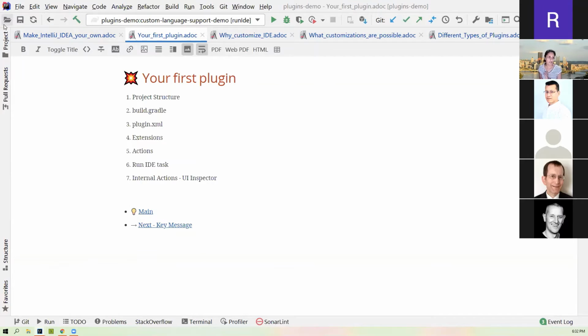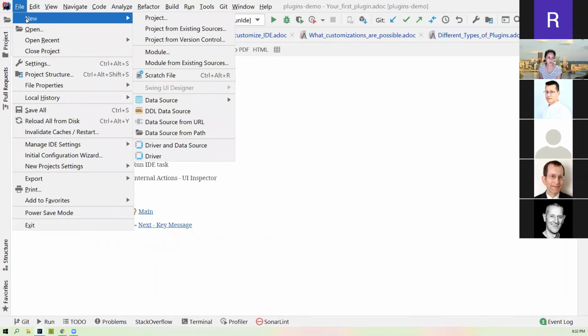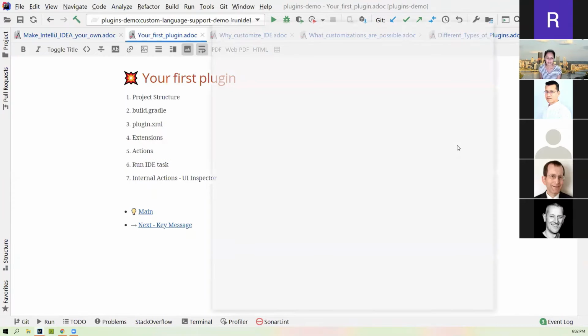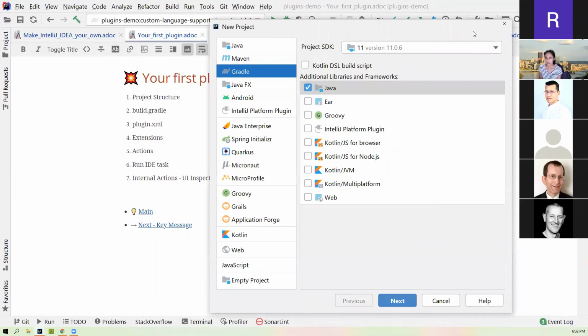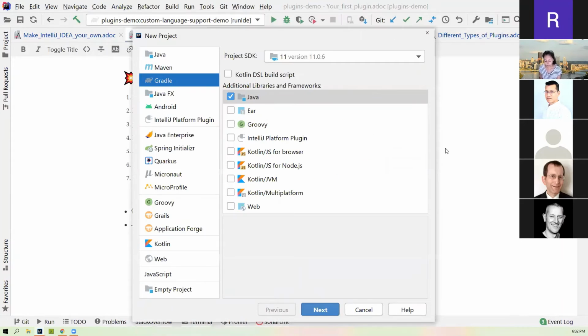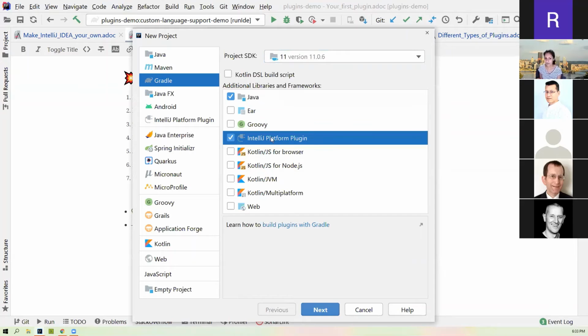So first off, if you want to create a plugin, you want to use the new project wizard. So you want to do New Project. And at this point, you want to select Gradle. You need to use Gradle; Maven is not supported. So you'll have to select Gradle for this. And they have documentation explaining why Gradle and the kind of flexibility that it provides for plugin development. You're going to choose Java. I'm using 11. I think I have some other versions, but I'm going to just stick to 11 for now. And you want to select IntelliJ Platform Plugin.